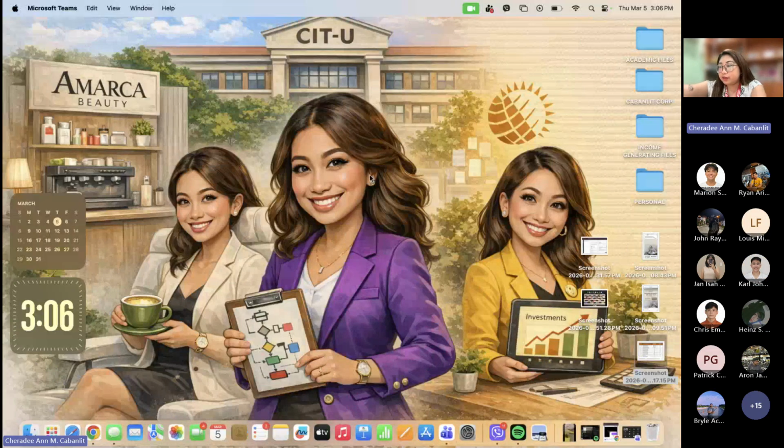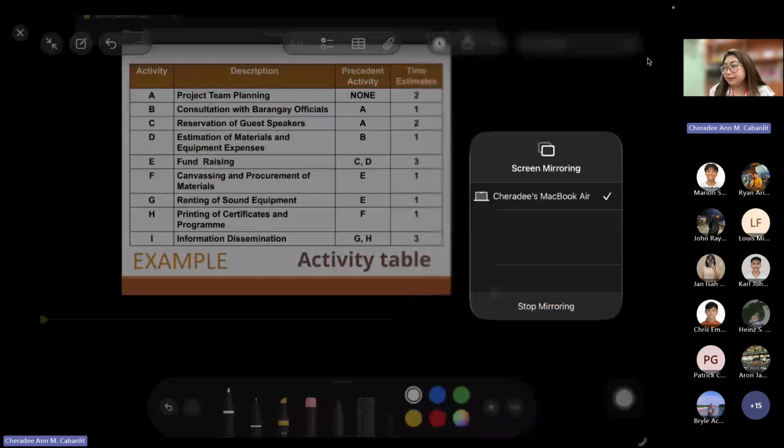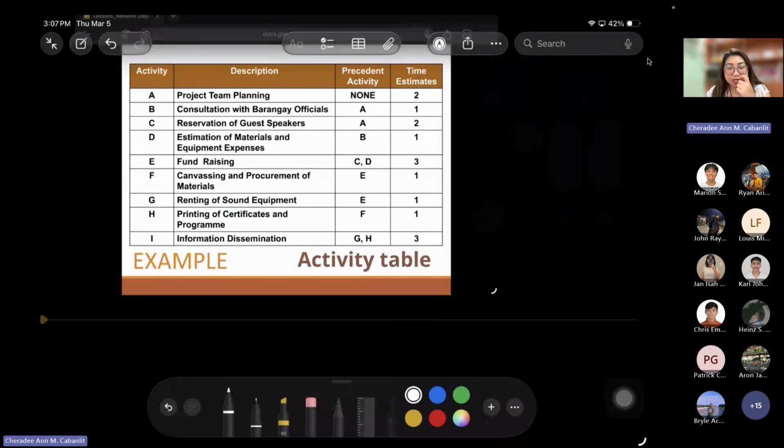Okay, so let me just share my entire screen. So I will be sharing my iPad to everyone. Okay, for a while, let me know if my iPad is visible on your end. Can you see the iPad, guys? The iPad screen? Yes, ma'am. Yes, miss. All right, very good.